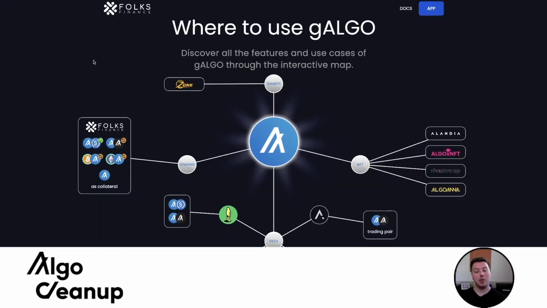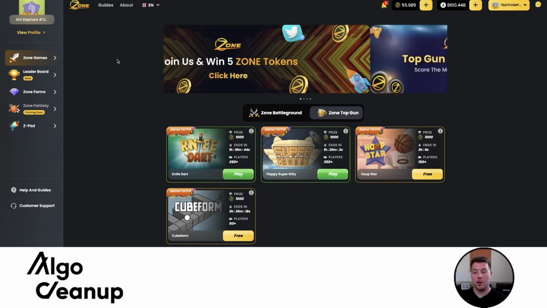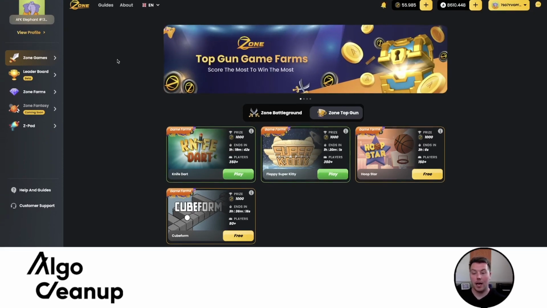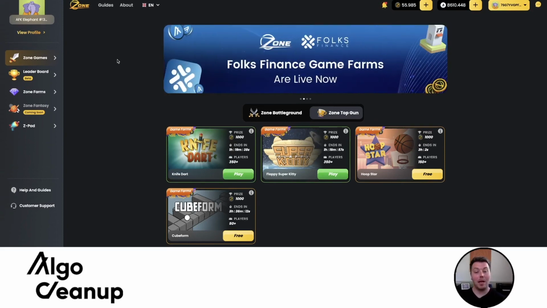So the last portion of the gAlgo ecosystem that I wanted to spend some time talking about was the GameFi portion. And gAlgo's partnership with Zone. So Zone is a really fun, easy to use GameFi platform where you can just play simple little games and you can actually earn rewards.